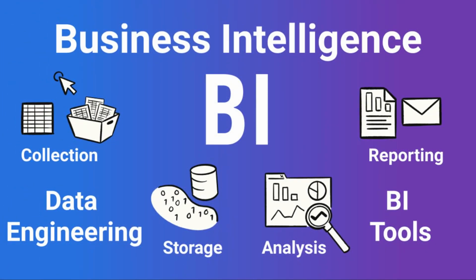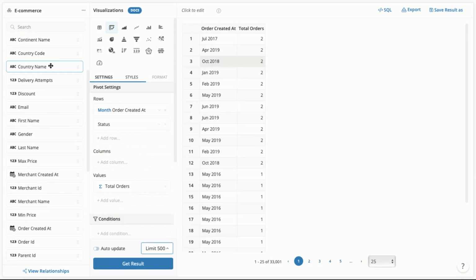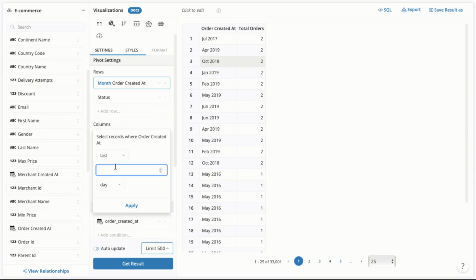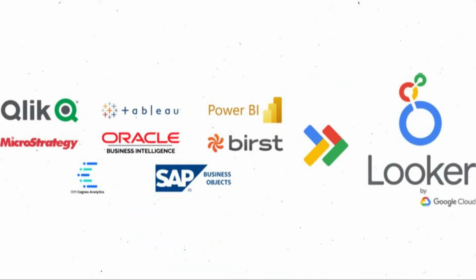There are many different types of BI tools available, ranging from basic spreadsheet applications to sophisticated software platforms that handle large and complex data sets. Some popular BI tools include Microsoft Power BI, Tableau, Qlik, IBM Cognos, and SAP Business Objects.